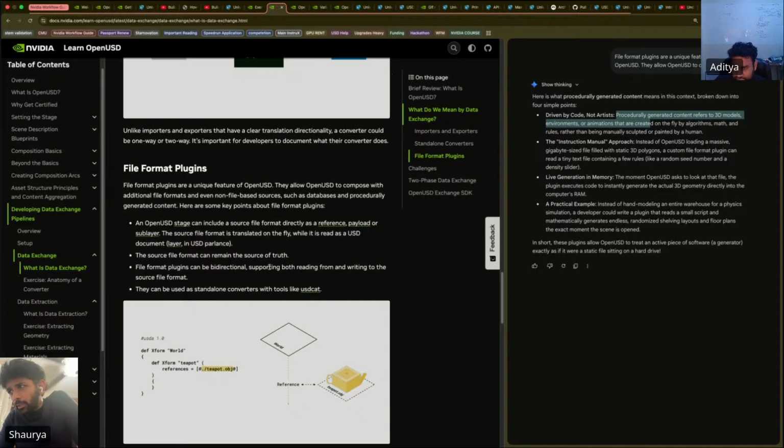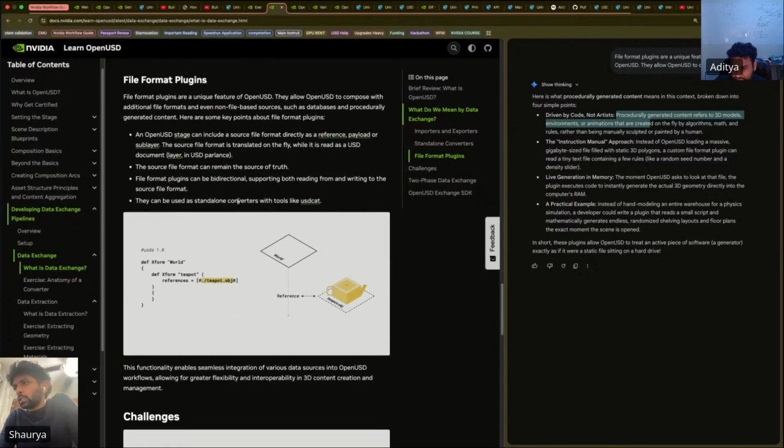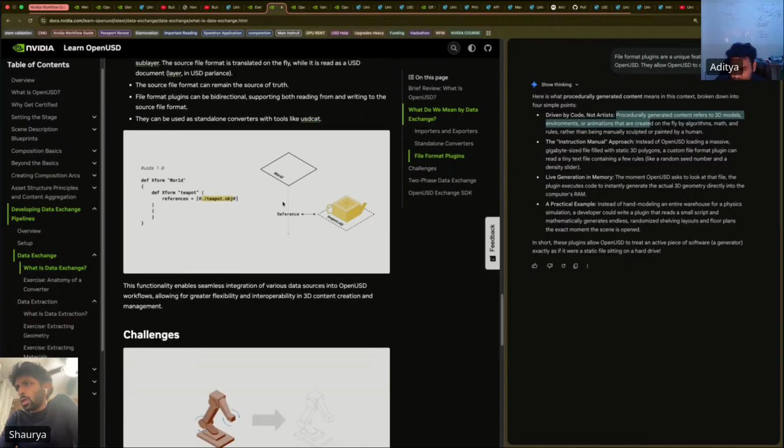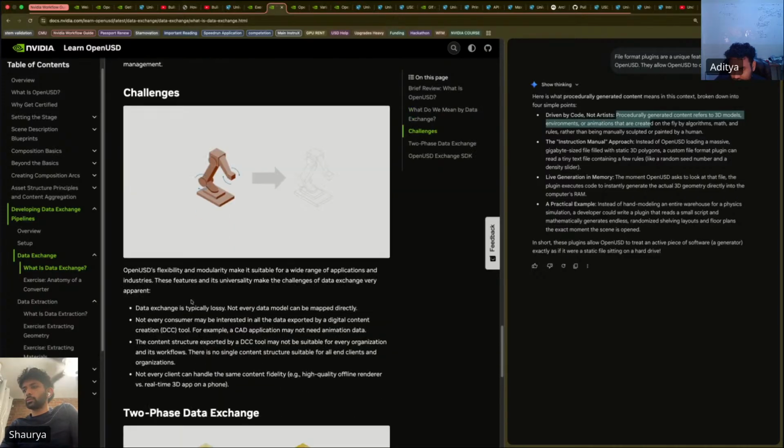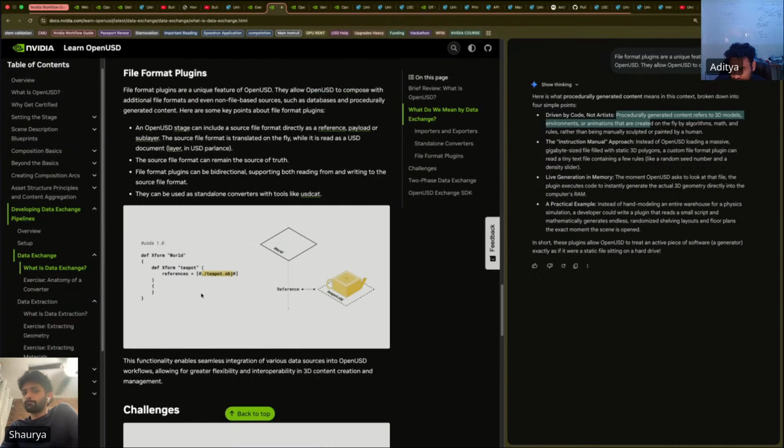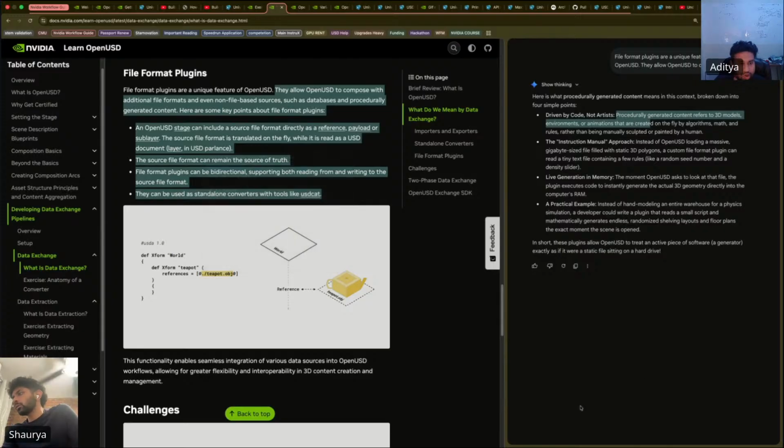File format plugins can be bidirectional, supporting both reading from and writing to the source file format. They can be used as standalone converters with tools like USD CAT. This functionality enables various data sources into OpenUSD workflow, allowing for greater flexibility and interoperability in 3D content creation and management. What do you get from this? They allow OpenUSD to compose traditional file formats and even non-file sources such as database.